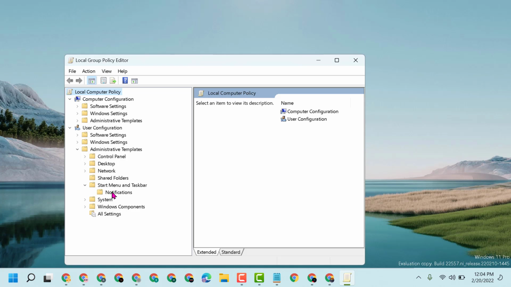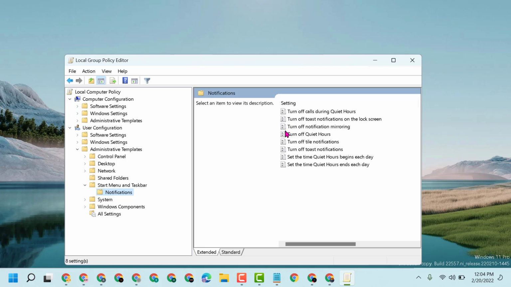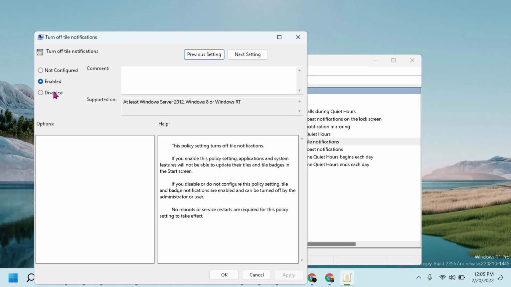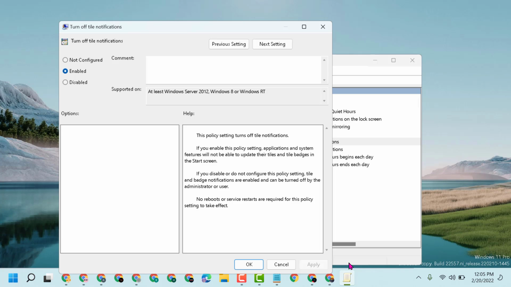Now double click on notifications. Here guys you will see this option turn off tile notifications. So right click on it and edit, and here select enabled. Here you have to select enabled, then click on apply, then click on OK.